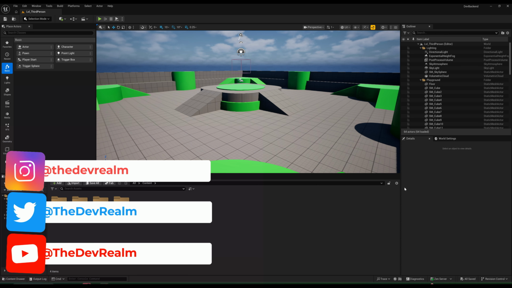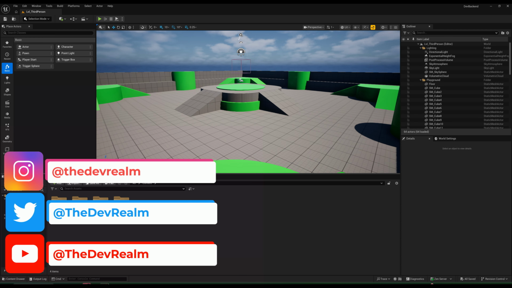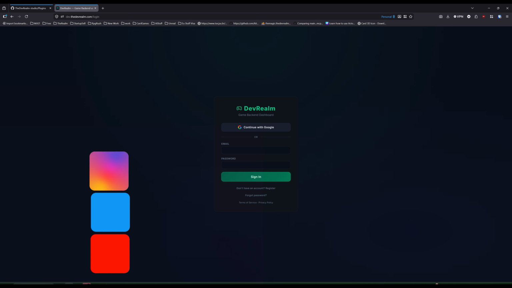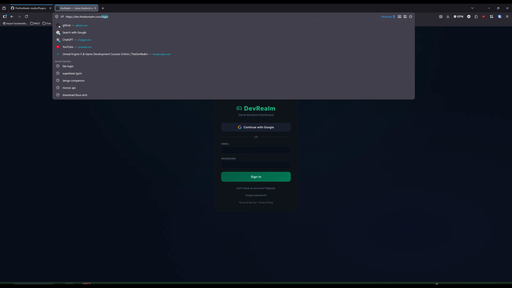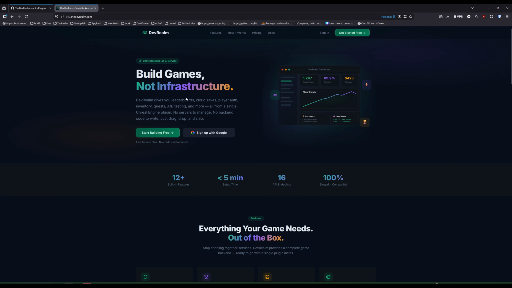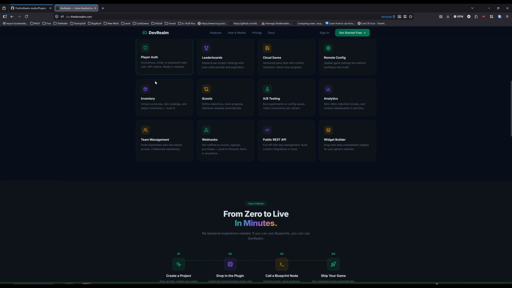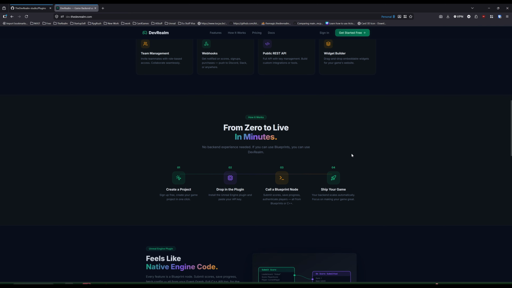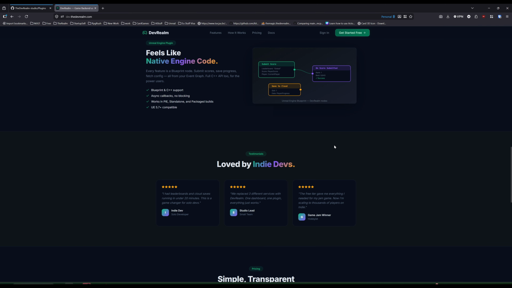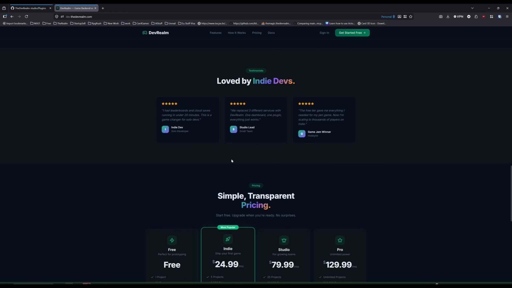Alright guys, welcome back to our first tutorial: how to set up our amazing DevRealm backend tools. If you're looking for a way to have automatic player auth, leaderboards, cloud saves, remote configs, there's a lot of things you can do with this system that we created to help developers, and this also helps ourselves here at DevRealm.